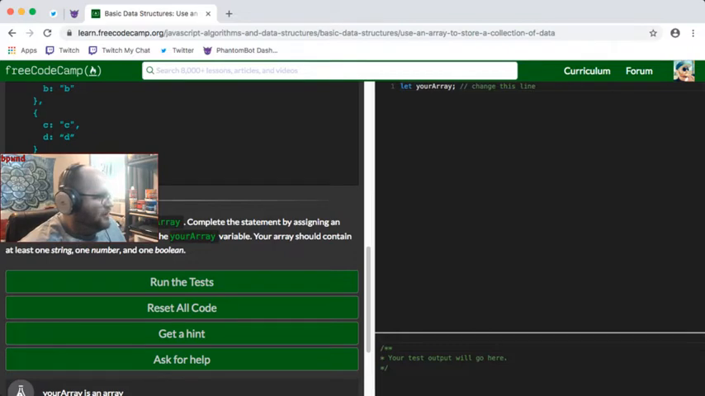We have defined a variable called your array. Complete the statement by assigning an array of at least 5 elements in length to your array variable. Your array should contain at least 1 string, 1 number, and 1 Boolean. So we're gonna make an array. Let's make an array. That's how you do it right there. Here's an empty one.